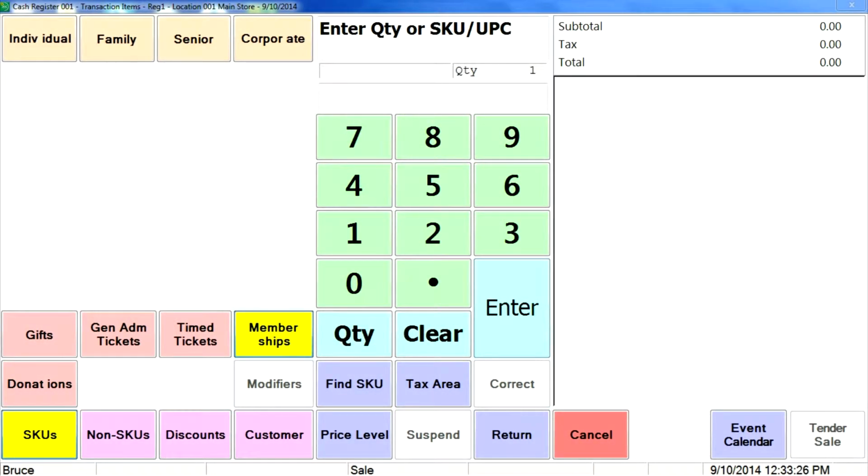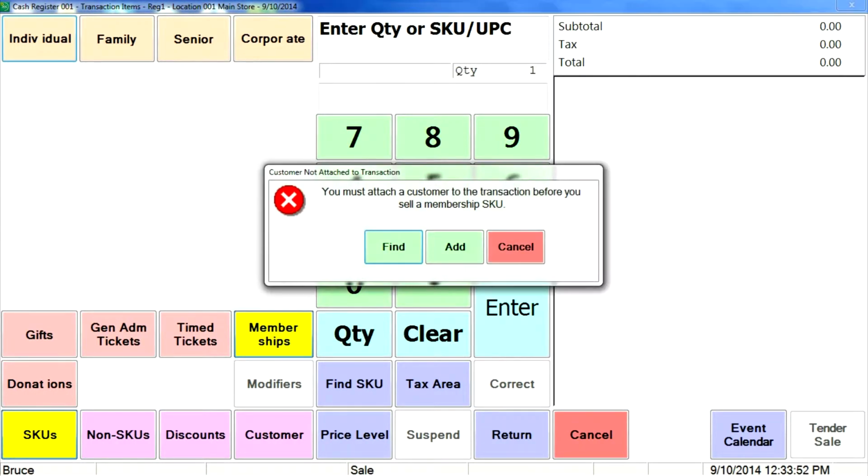Okay, let's sell a membership at the point of sale. Once you have established membership levels and membership SKUs, you can then put those into a register configuration. I've got a group here for membership, and then I create quick SKUs within that group for each individual level of membership. So I've got individual, family, senior, corporate, but it could be whatever you'd like it to be. Now, once we decide which membership we're selling, we simply touch it.